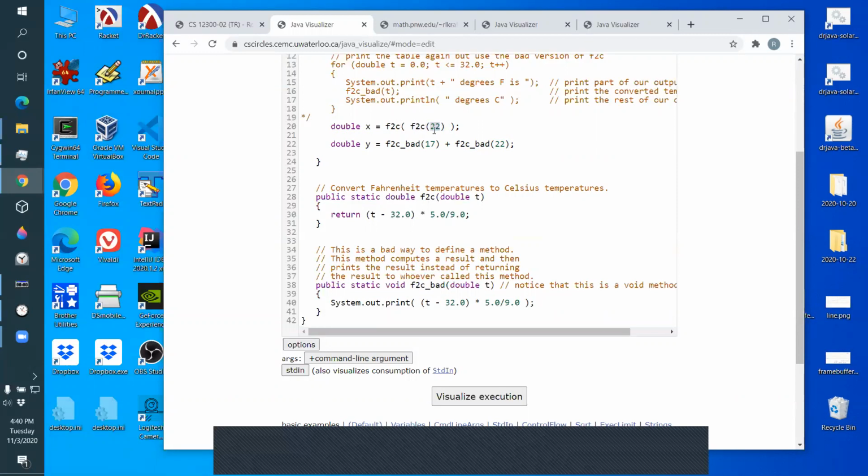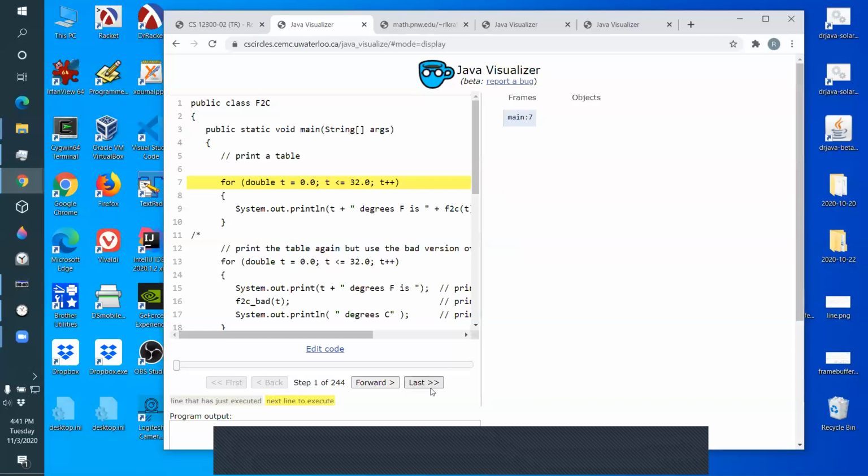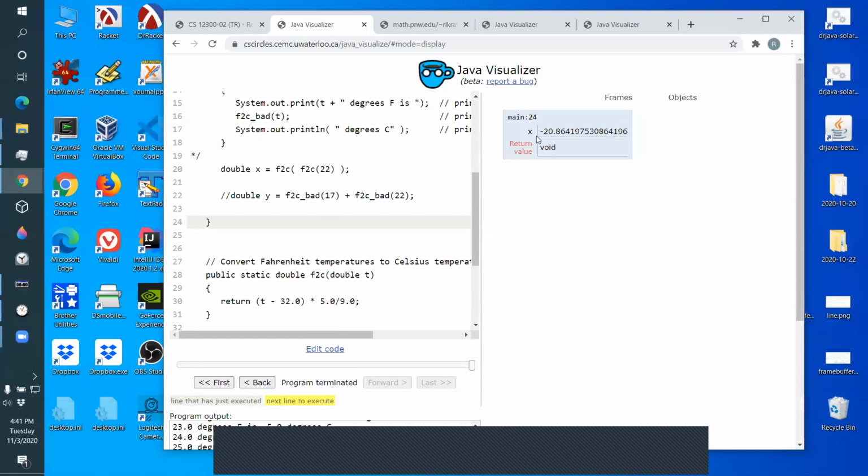So I take the number 22, I convert it to another number that represents its Celsius temperature, but then I treat it as if it was a Fahrenheit number and I just put it back in. Now, this is not a useful thing to do, but it works. That'll compile, okay? I'll get some number. I could calculate it with a calculator if I wanted to, about negative 21. Okay, so I get that number.